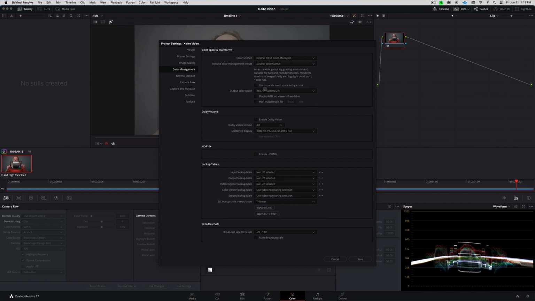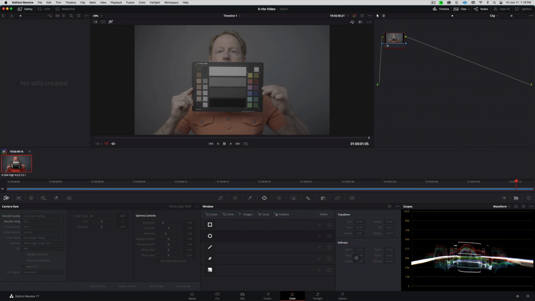Now this is an extra wide gamut for log grading for SDR and HDR up to 10,000 nits. So think of it as just a much larger color space. And then we're going to choose our output color space to what we want to output to. For this case, it's going to be YouTube. So we choose Rec 709 Gamma 2.4. We click Save. So make sure you have those settings right to begin with.